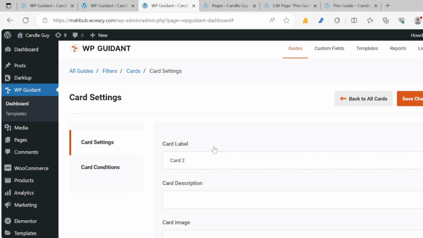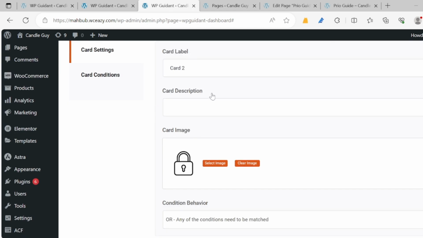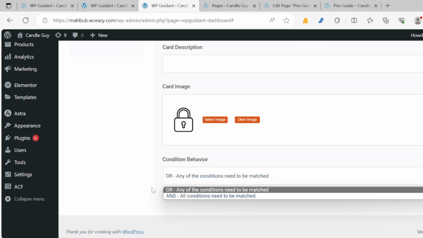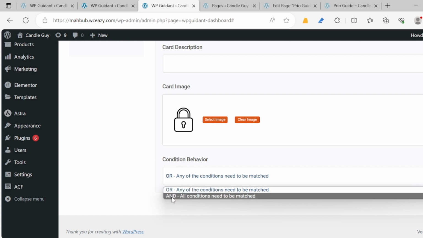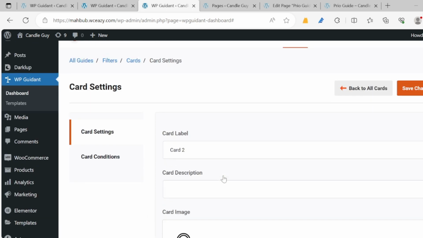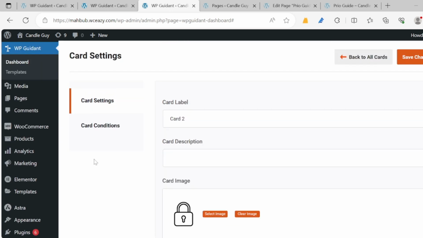There you have seen card label. There are options for card label, card description, card image, and condition behavior. As a condition behavior, you can choose two of the conditions, which are or and and. If you choose or, that means this card will show if any of the conditions just matched with the intent. But if you choose the and condition behavior, it needs to be matched with all the conditions. So it's very important. Choose it as per your requirement, and go to the card conditions.